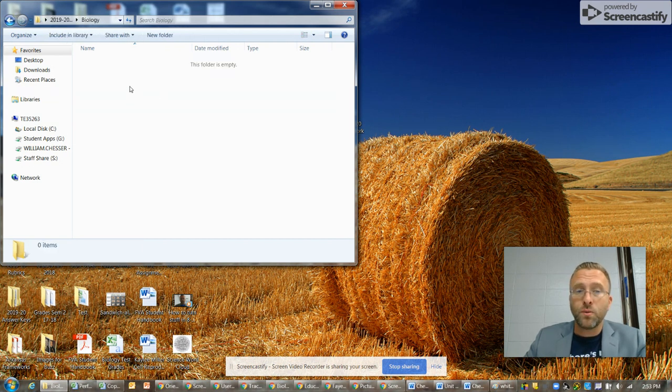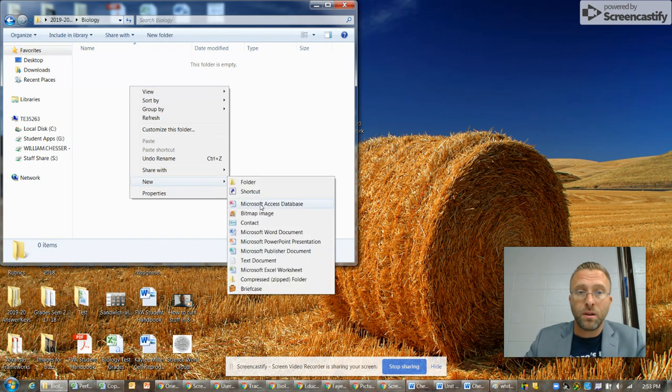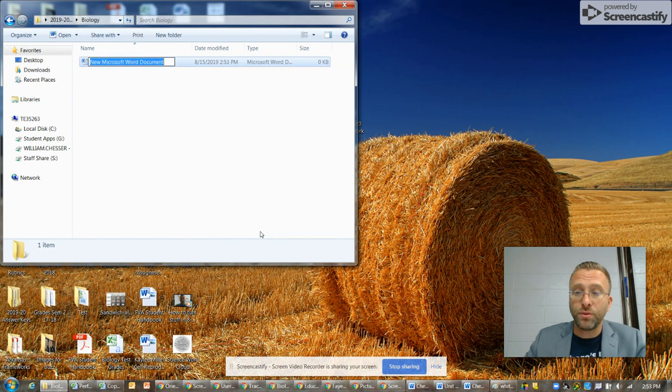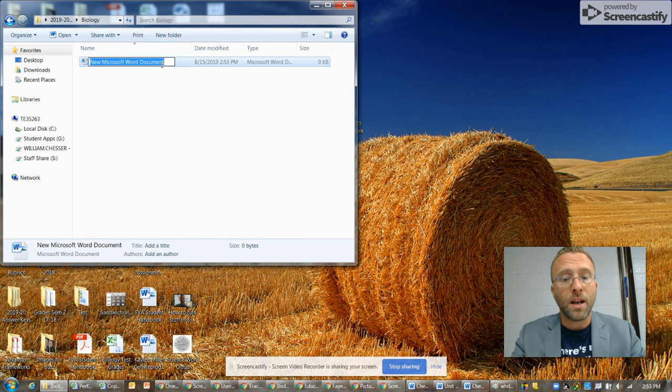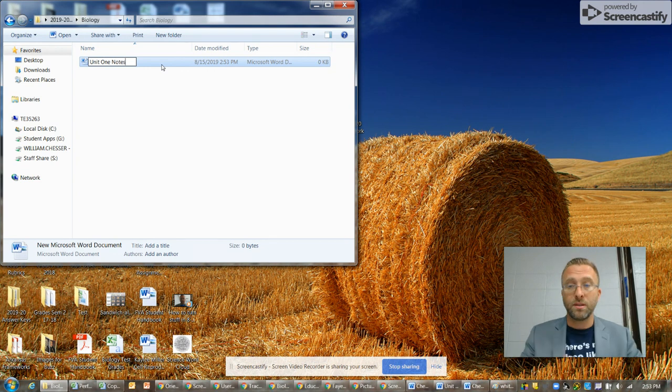And I'm going to make a new Word document here by right-clicking and doing New Microsoft Word document. You could also do this in Google Docs. There's nothing wrong with doing it that way. And I'm going to call this Word document Unit 1 Notes, because that's basically what this is.